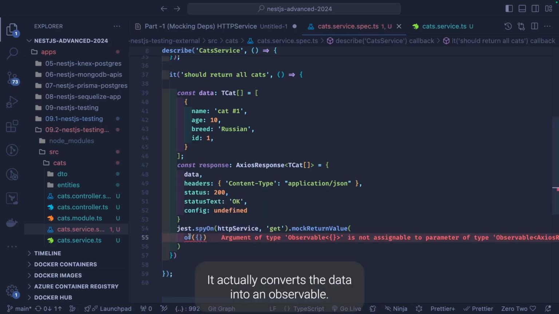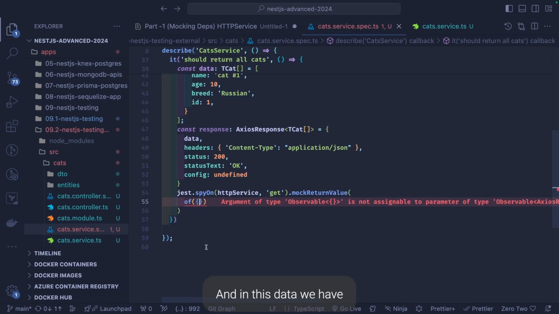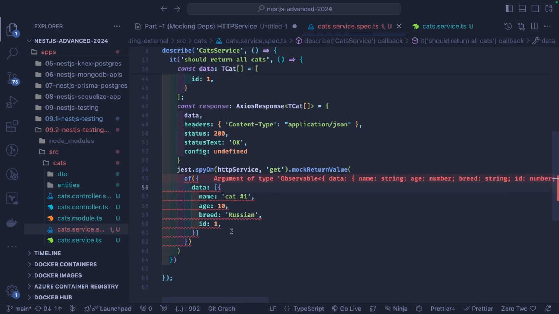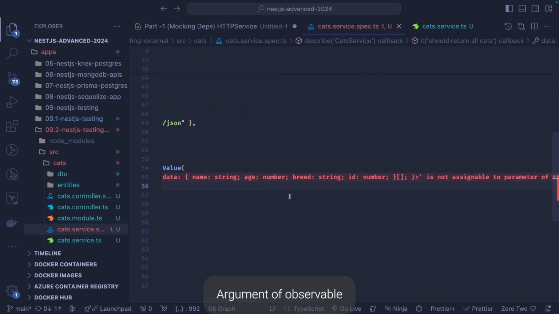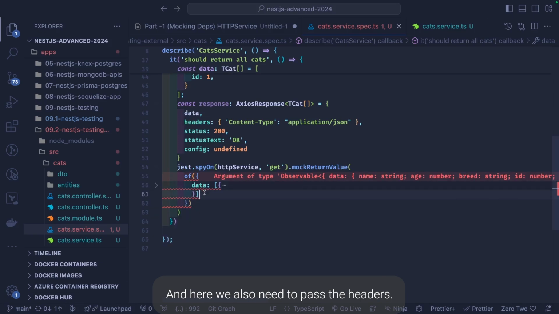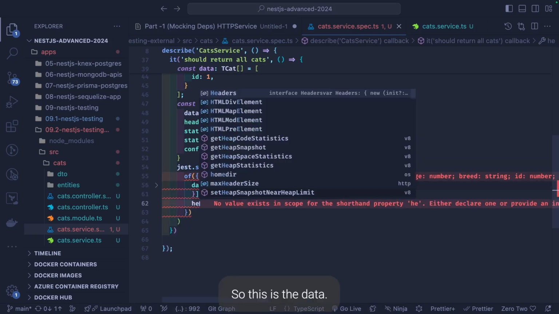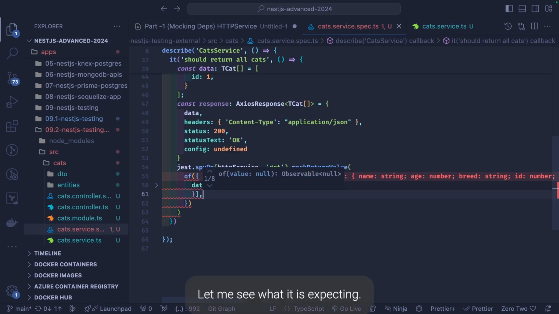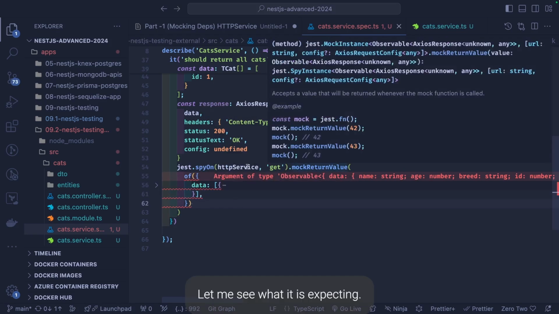from RxJS. It actually converts the data into an observable, and in this data we have this data property, which is, let's say, we are passing this object and expecting that, okay, this is the mock data which we will receive. Argument of observable is not assignable to unknown any. Let's check this, and here we also need to pass the headers. So this is the data, then we have headers. Let me see what it is expecting.